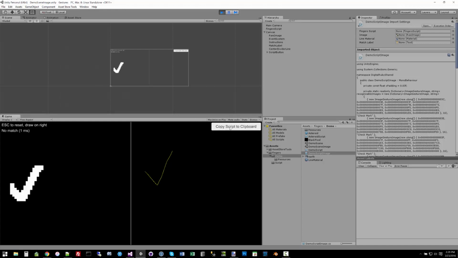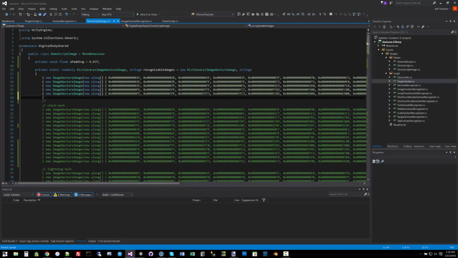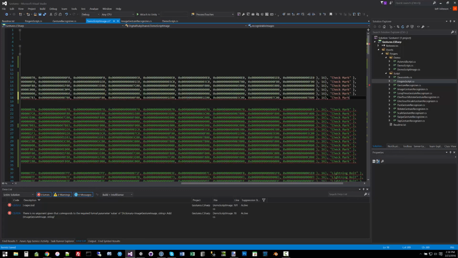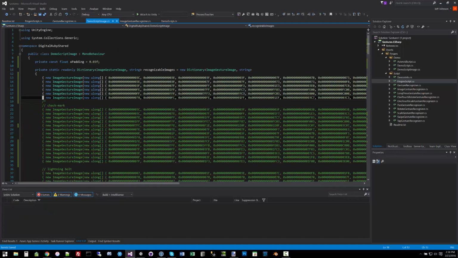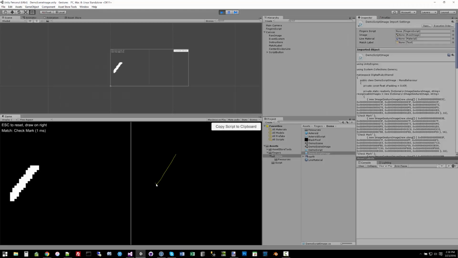Right away I notice that I missed a check mark, so I'll copy that to the clipboard, stop Unity, and paste in my check mark. Don't worry about all these hex codes, these are just the bits of each line of the image that it calculated from the gesture. And I'll iterate again, and I will keep drawing check marks until I'm happy with the match rate. So that one worked, that worked, that worked. Now I'm hitting escape to reset the drawing. So I'm getting a pretty good match rate on check marks.